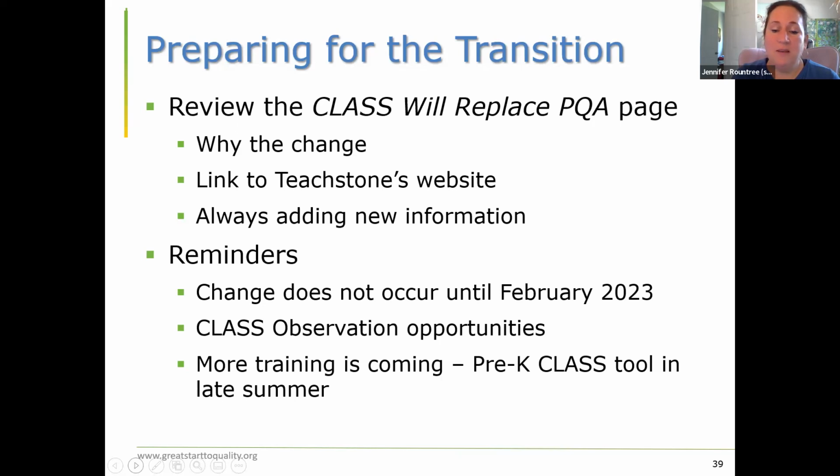We're looking for all types of program setting types and age groups, mixed age groups, to get our assessment team out there doing these practice class observations. From each practice class observation, you will get a practice learning report. And then just know, as I mentioned earlier, more training is coming on the pre-K tool later this summer.